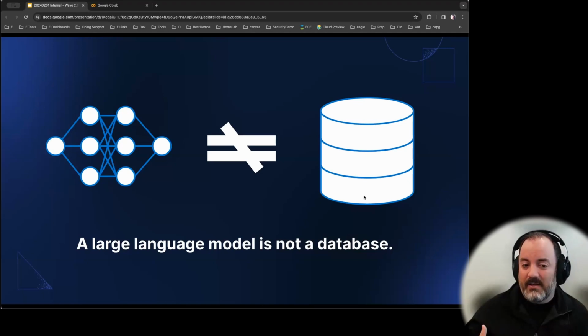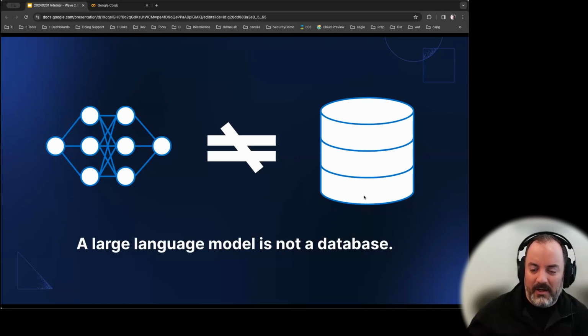Inserting knowledge and data into a neural network is fuzzy. There is no concept of role-based access control in a neural network. It just does not work the same way. They're both very useful, but in today's class, we're going to learn how to use these things together.